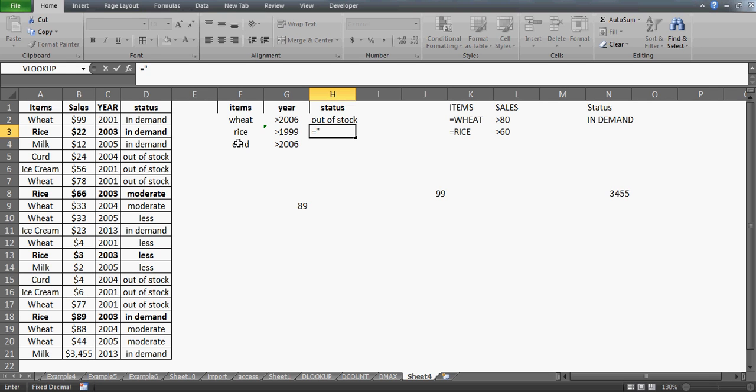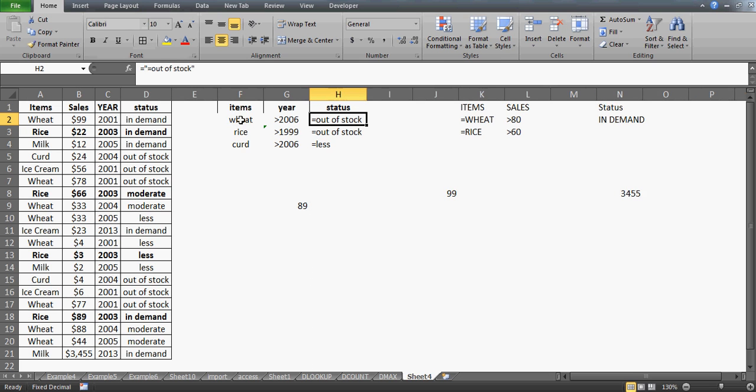So let me just quickly write it. And for this I'll change it to less, and let me just put the equals to here. So what exactly we are going to do, as you might have understood by now, is that we are looking for the wheat greater than 2006, but it has to be out of stock, and the rice has to be out of stock, and the curd has to be less, right? So out of these elements we want to see what is the maximum sale we did, right?